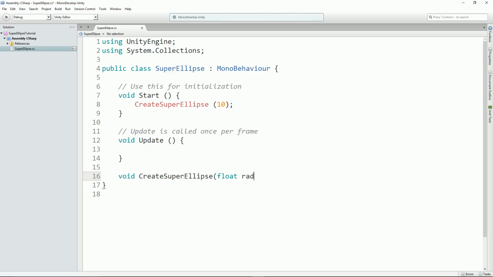Yes, float radius. All right, like that. And now what we need to do is create a set of points that the line renderer will use. So let's have a little think about how we can do that. In fact, what we should probably do up here is have, we won't make it public just yet, an int num points, and we'll set that to 20.